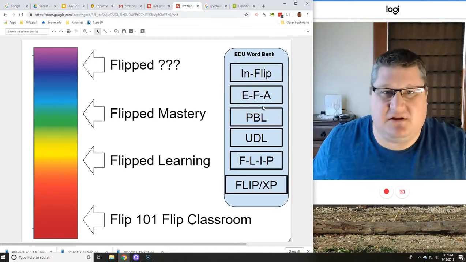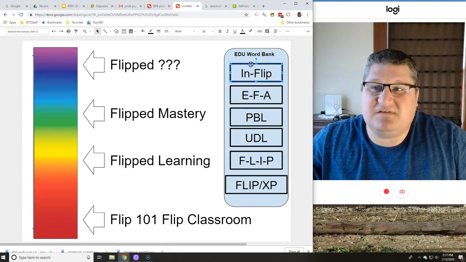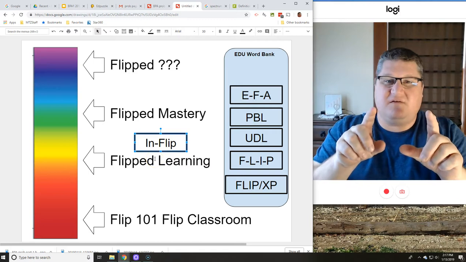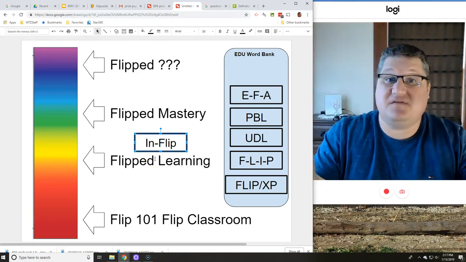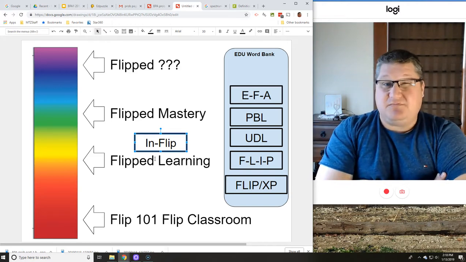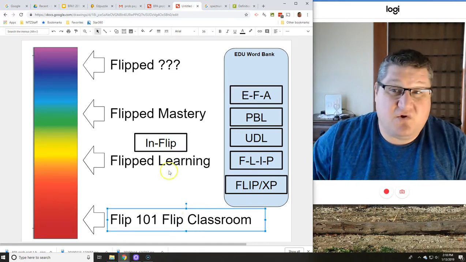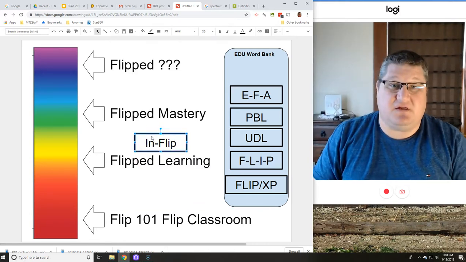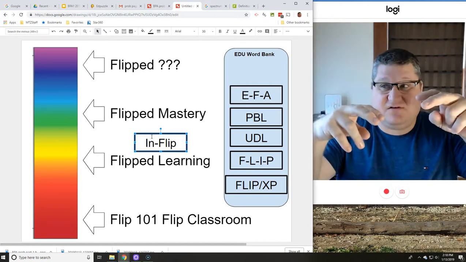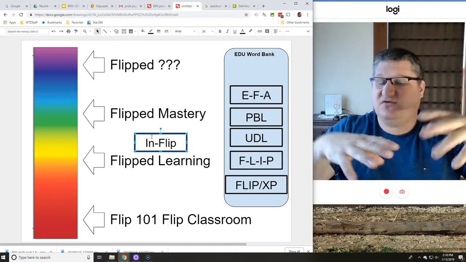Now, let's play a little educational bingo. All right, since we're in a game show spirit, what about this idea of in-flip? What is in-flip? Well, in-flip is where nothing happens outside the classroom. In fact, what we've been doing over the last couple blogs is actually not preparing for a Flip 101 classroom. We're actually preparing for an in-flip. An in-flip is where the students watch the video in class and do the group work in class and receive live instruction in class and do group projects in class.